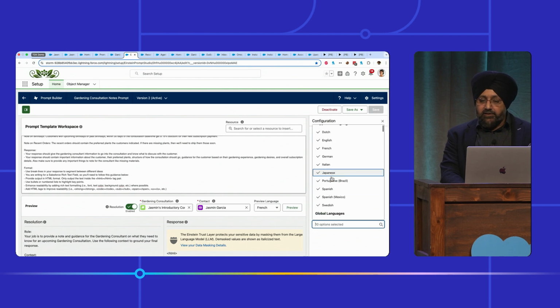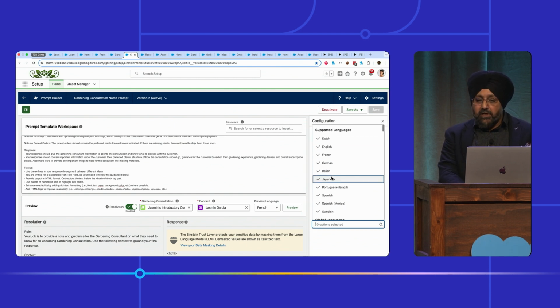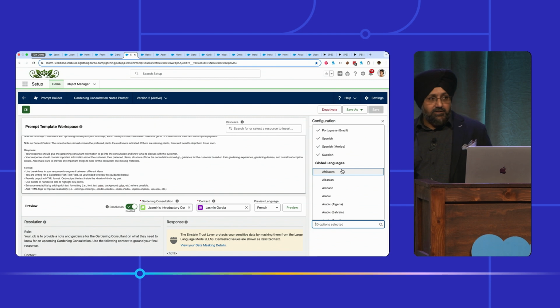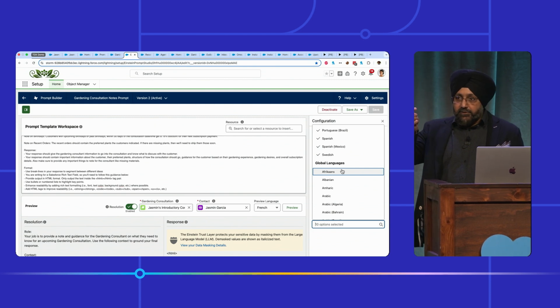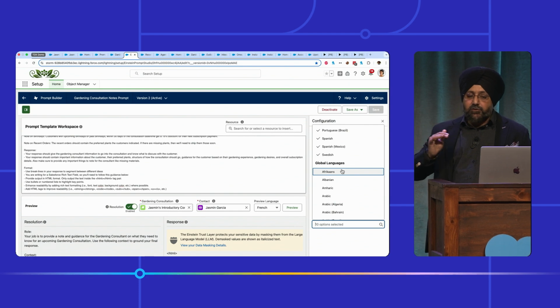I can decide which languages are allowed. By default, these are the supported languages. These are the global languages. What is the difference? The difference is the trust layer only works with certain languages. We are expanding on that, but there are just so many languages for the trust layer to scan.